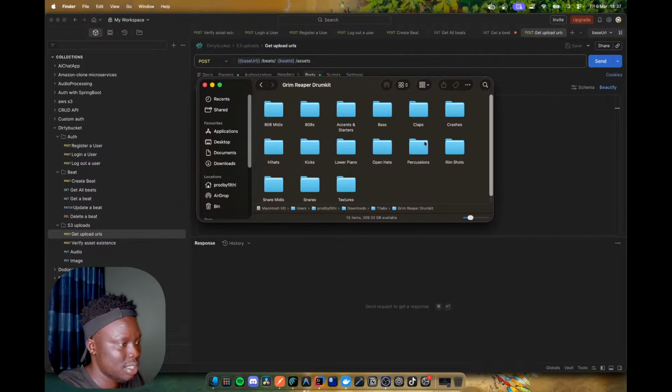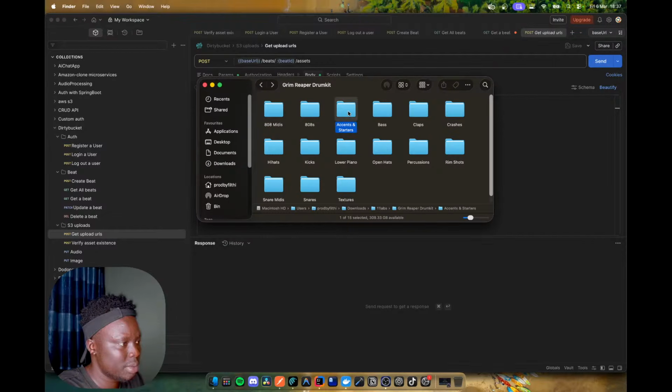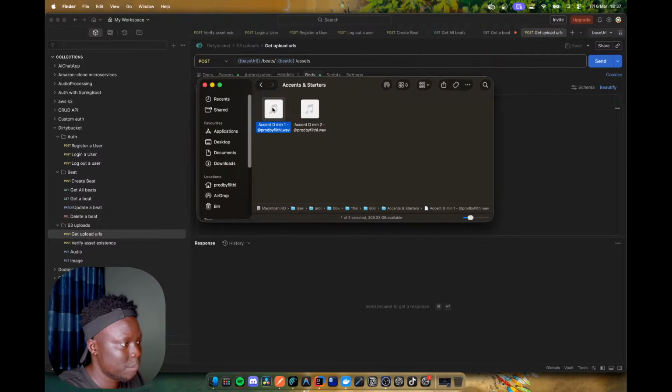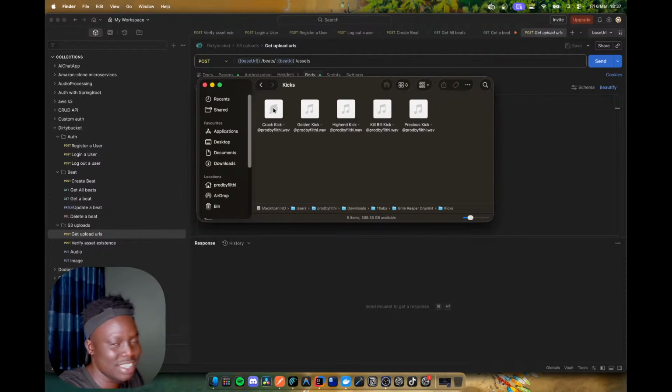So if I go here and just play anything, like for example this snare. Well, this is just the MIDI, so that's not gonna play. But accents, I think this can play. Yep. Okay, that's the accents. And I think we have rim shots, crashes, 808s, hi-hats, kicks. I think you guys all know kicks. Yep, that's a kick right there. Okay, these are all kicks, right?